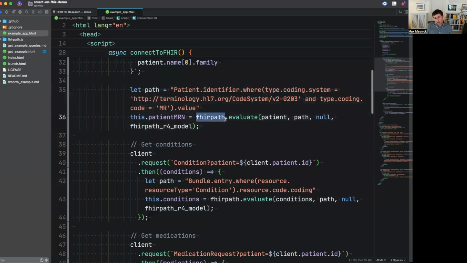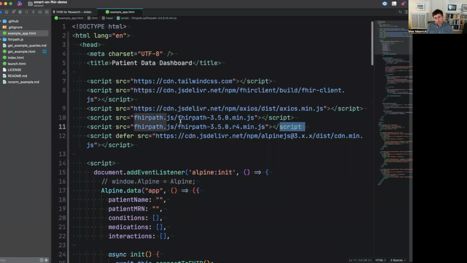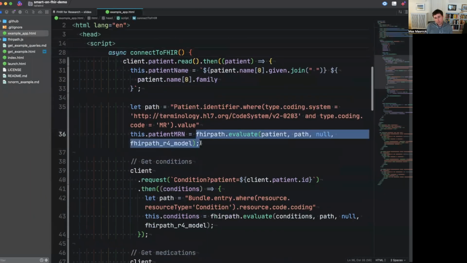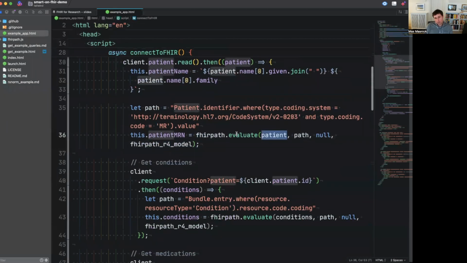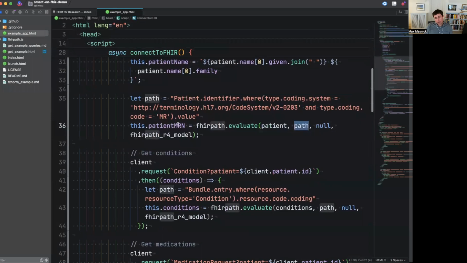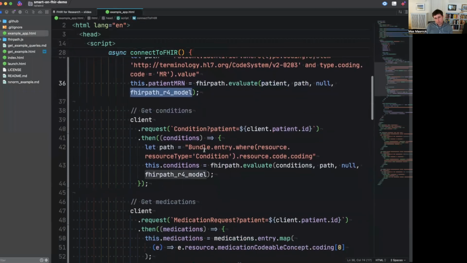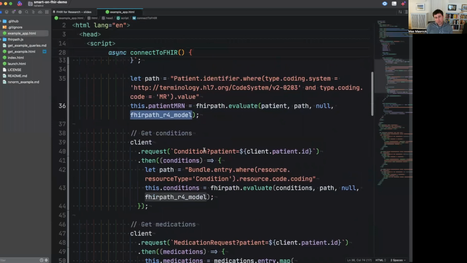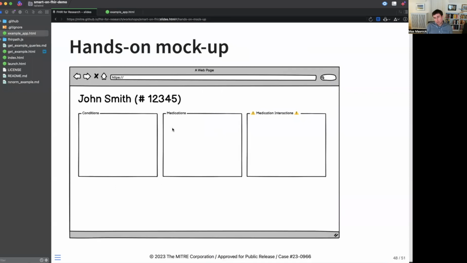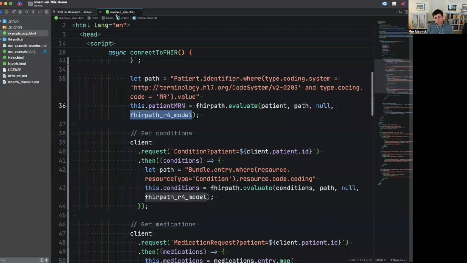We're going to use the FHIR path library, so that comes from this right here. We'll use FHIR path and run this method to actually evaluate the FHIR path on the patient object. So that's this right here. We're going to pass in the path, and then we're going to say it's FHIR R4. That gives us the two pieces of patient information we're pulling in. So if you recall from our mockup, we're interested in pulling in the patient's name and their MRN. So we've got those two variables here.